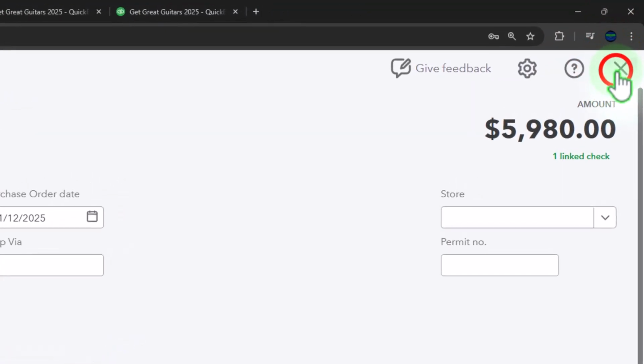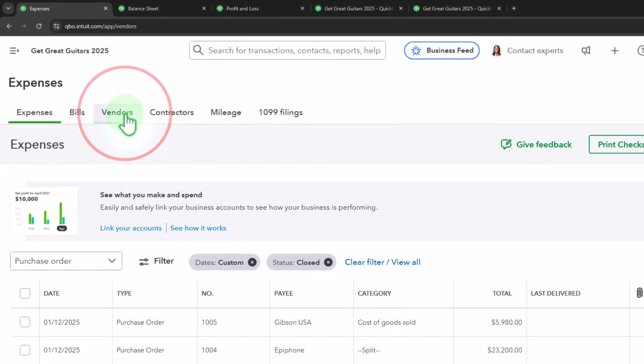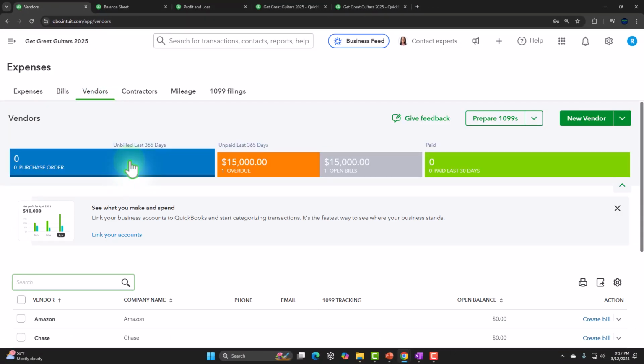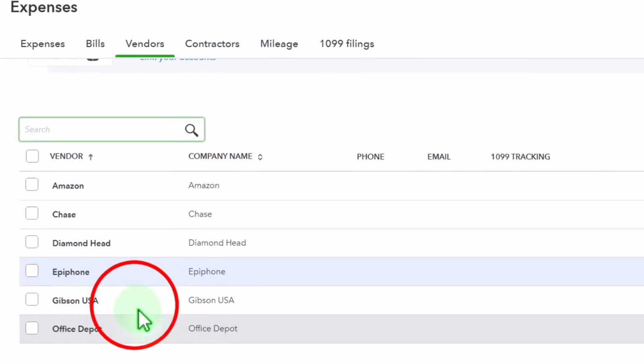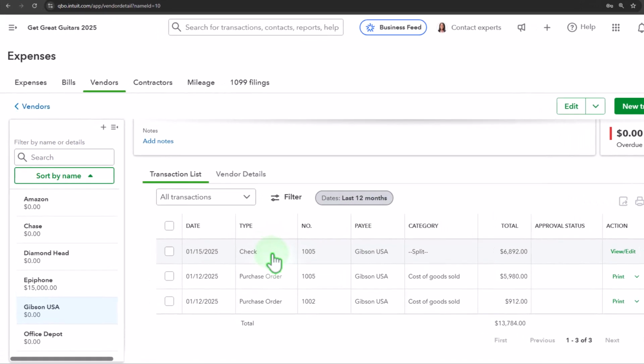So the next step was we got the guitar, and then we could enter a bill because we imagined the bill was in the box of guitars, but no, we turned around and just paid it off with an expense or check form at the point in time we received it. So let's go into the vendors and just check that out. That was in Gibson USA. So then we entered a check.